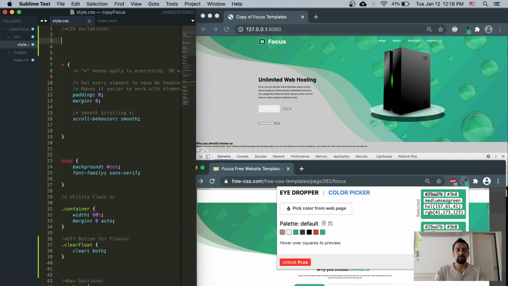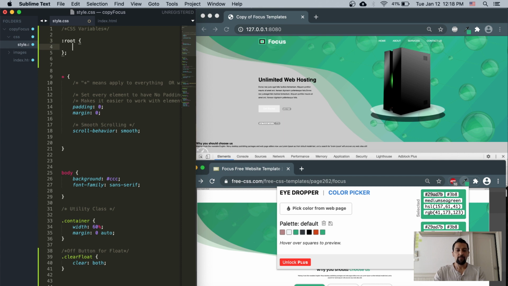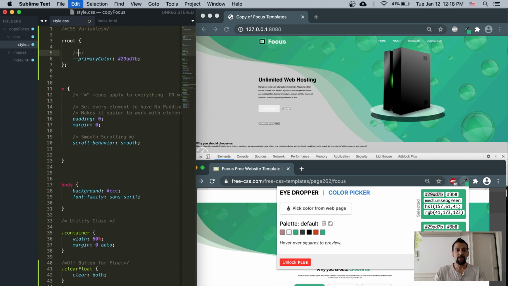All right, so CSS variables, we want to stick into the root, :root, open bracket, close bracket, and I'm going to give the variable name. So this is the primary color, this is the variable name, and all I'm going to do is paste that in. Now, the format of this goes variable name, dash dash, variable name, and property.